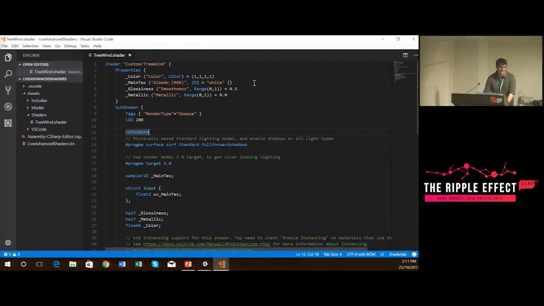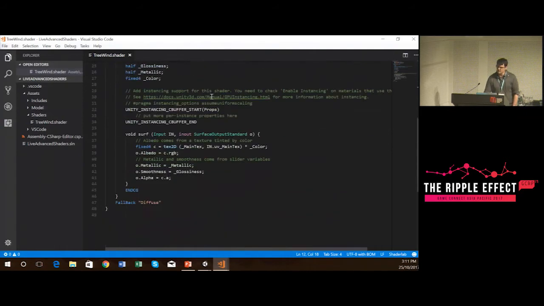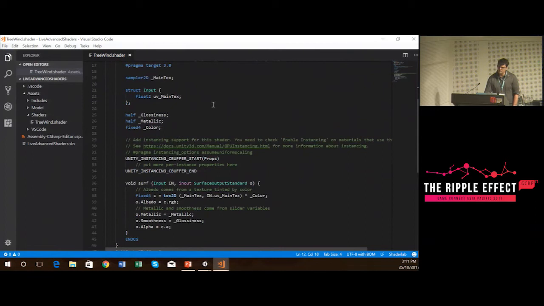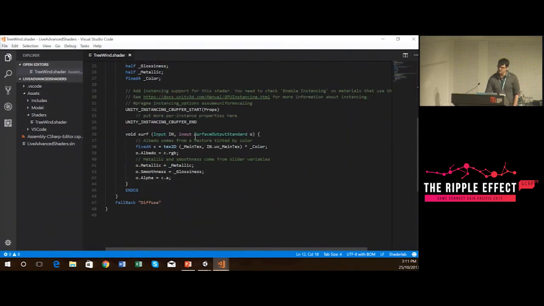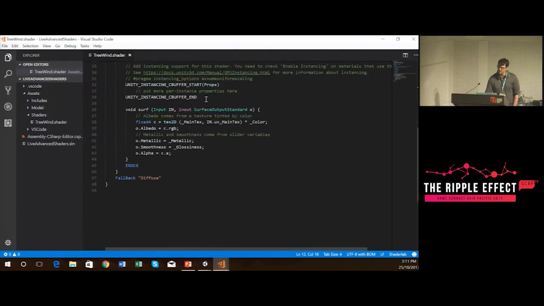This is literally a blank shader that's been created for the purposes of being able to dump code in. Essentially, the difference between a vert and frag shader and the surface shaders is that a surface shader is a vert and frag shader, but you don't edit the vert and frag components. What you edit is something called the surface out.